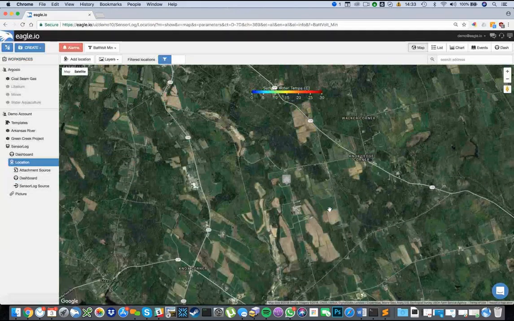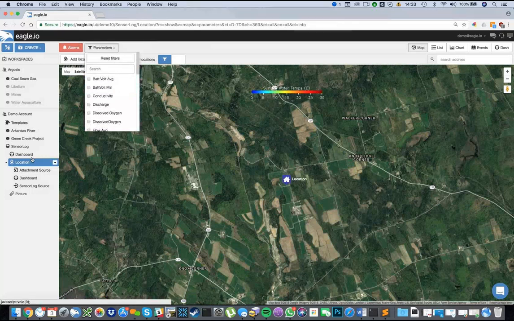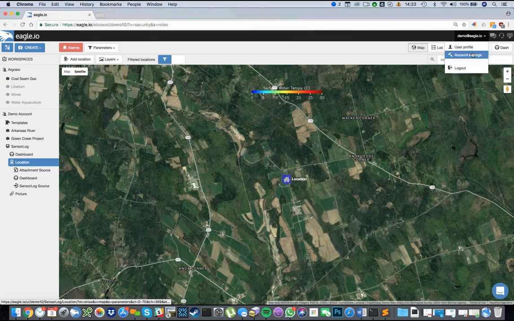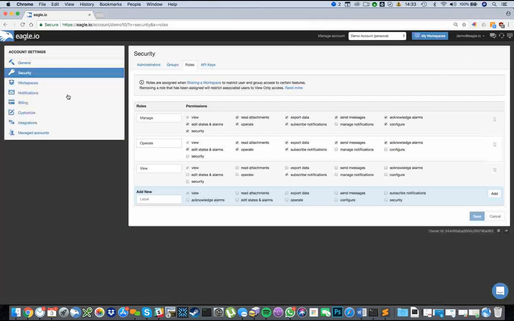They'll now receive an email saying you've been granted access to this particular workspace called Green Creek Project. They'll be able to log in and view the data only. Okay? We don't restrict you on how many people you share the data with, so no restrictions there. We also allow our clients to ingest data at a 5-second resolution rate continuously. Okay, so in the account settings, you can have a better understanding of our user roles just here.